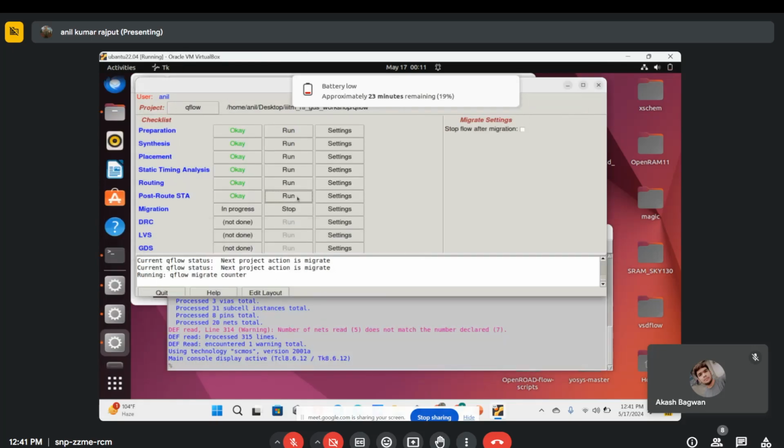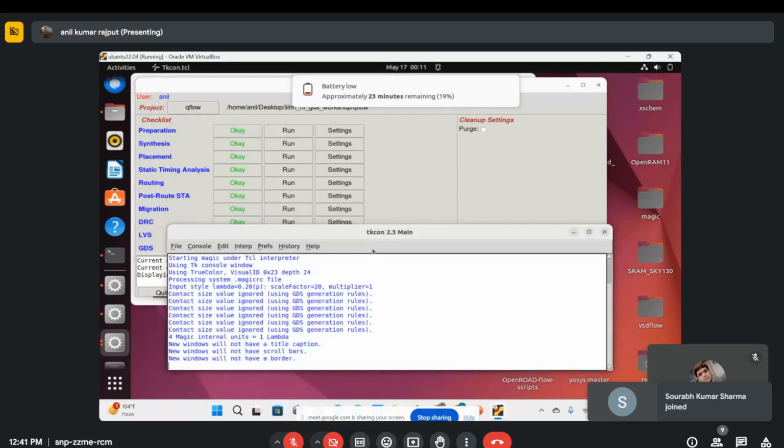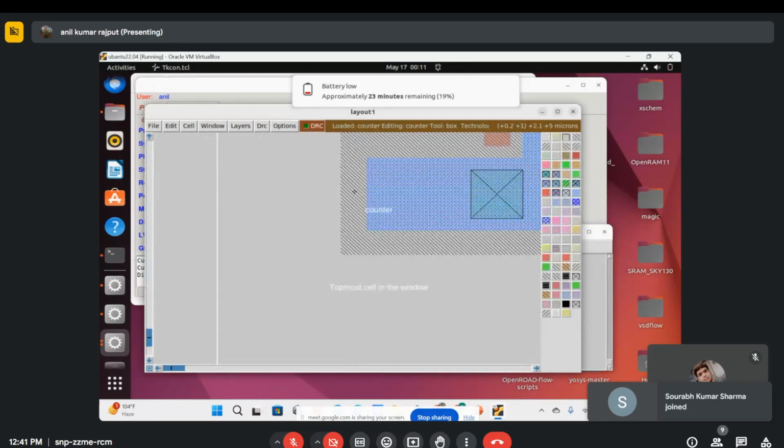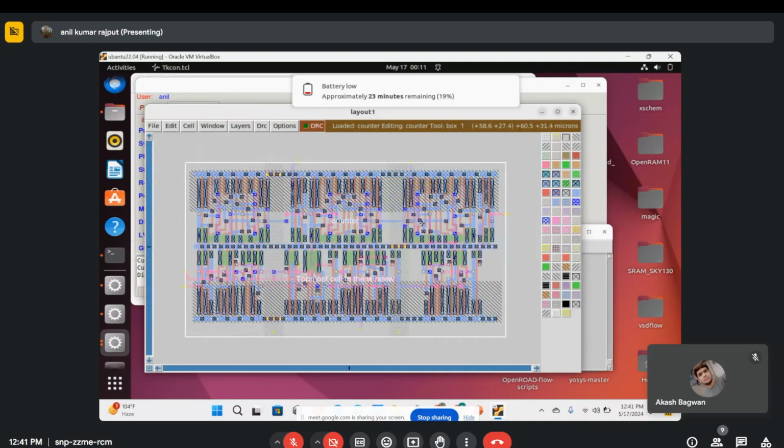Now perform the post-route STA analysis. Okay. I don't click on that, so that's why they run the other things. So after that, we see the GDS file. Now edit layout. This is the complete GDS file of our counter.